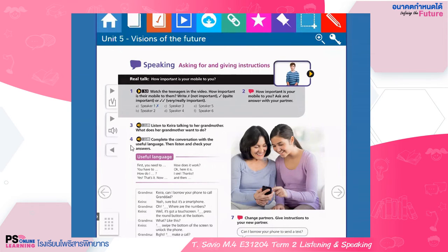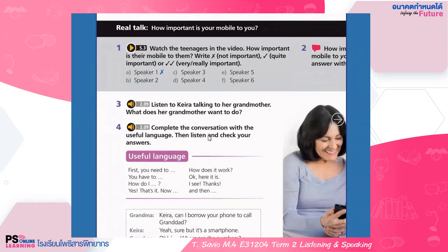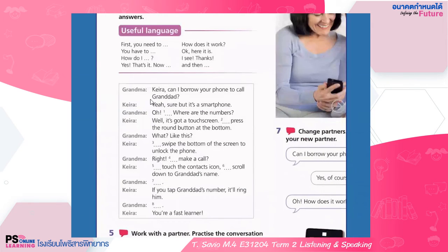Okay, now let's move on to exercise 4. Complete the conversation with the useful language. Then listen and check your answers. Useful language. First, you need to. You have to. How do I? Yes, that's it. Now, how does it work? Oh, here it is. I see. Thanks. And then, so here is the conversation and we have to fill up the blanks with the useful language. We can do this in the template.